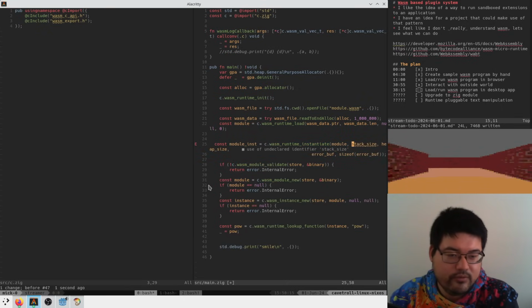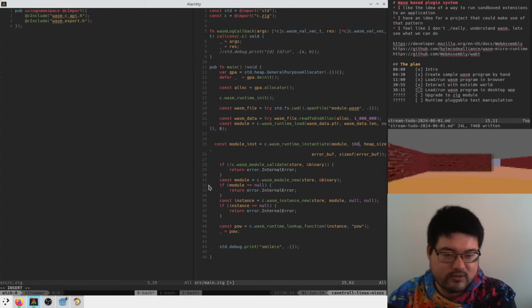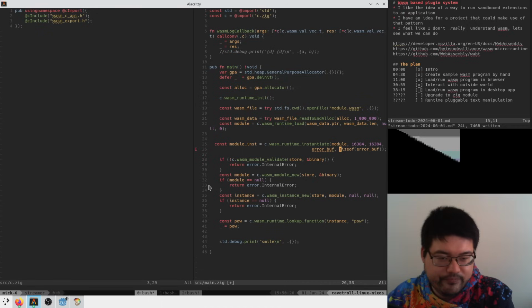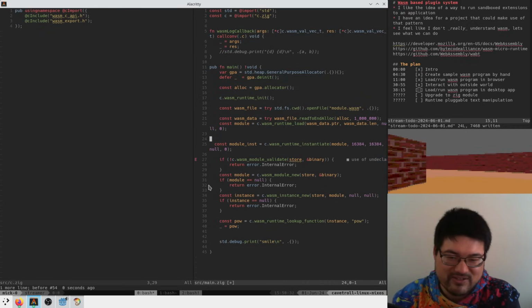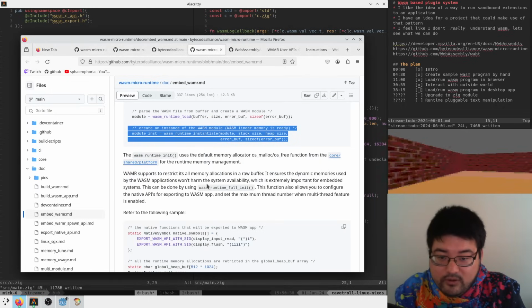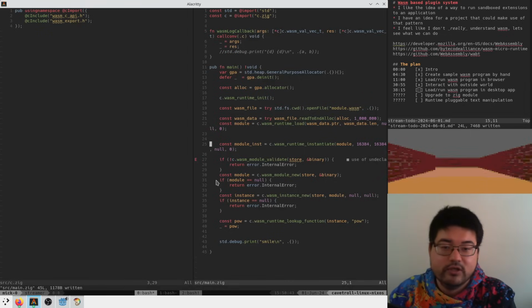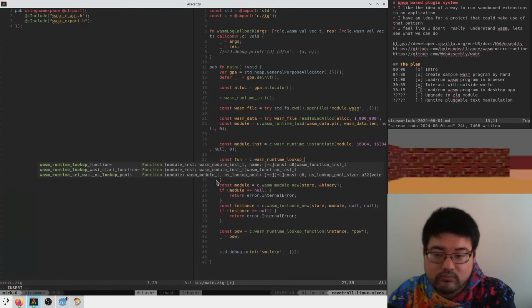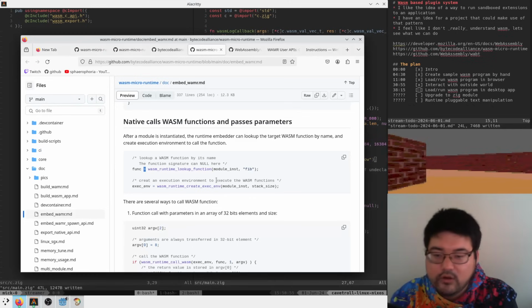Stack size. 16,000. Heap size. I guess 16384. Heap size. 16384. Error buff. No errors are possible. He might get mad at us for that, but that's okay. Okay, yep. Then how do I use it? Runtime lookup function. From the module inst, I want to look up the pow function. And then can I just call it?